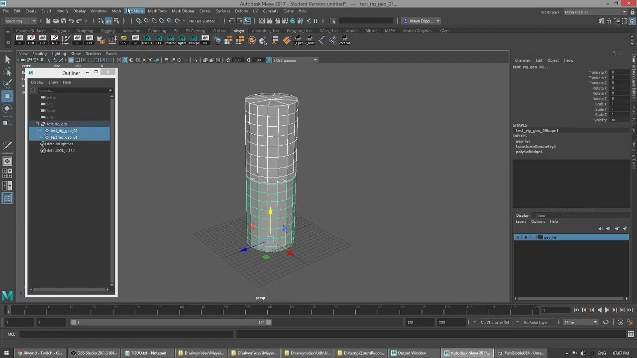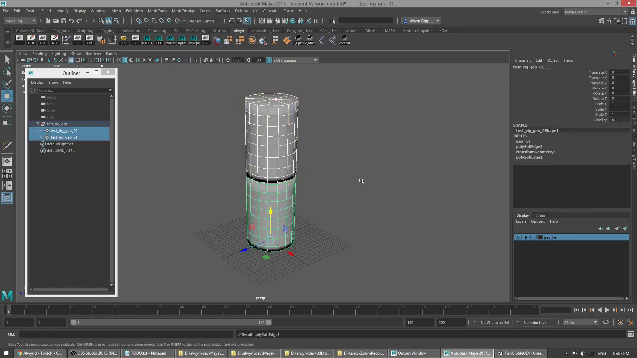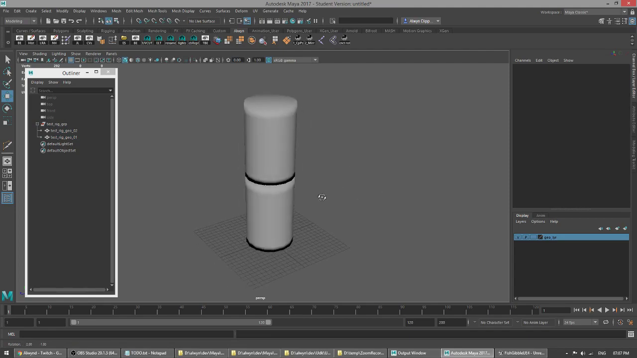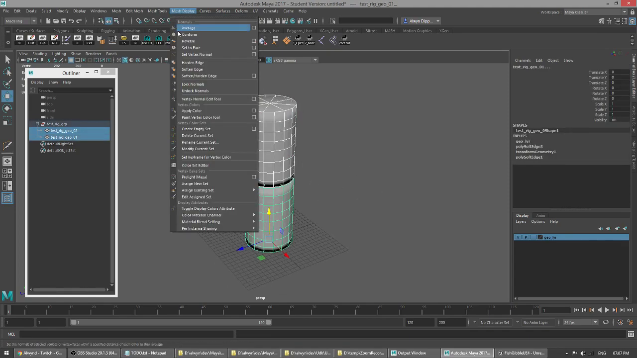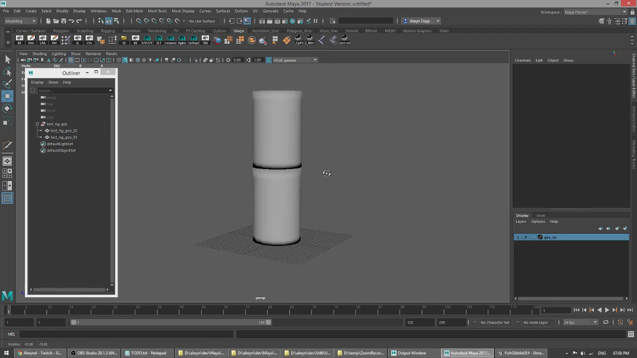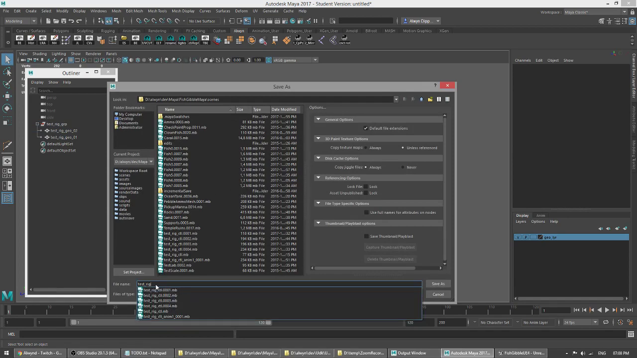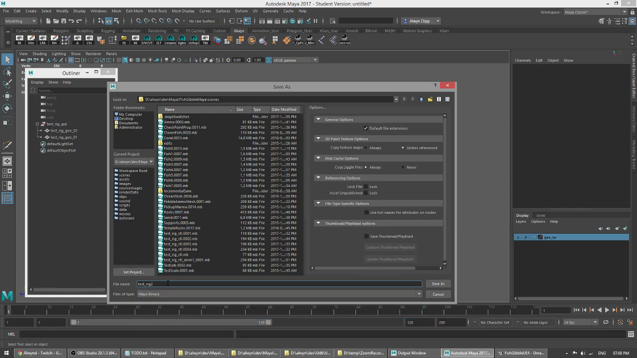And then I don't need this to be this hard, so I'm going to soften the edges on these. They're going to look a little bit funny, but that's okay. Unlock the normals. Clear the history again. Now I'm just going to create a simple rig here, I think with 3 bones, 3 joints. Let's save it. Call it something. I've done these before earlier, so I'm just going to call this test rig 2.